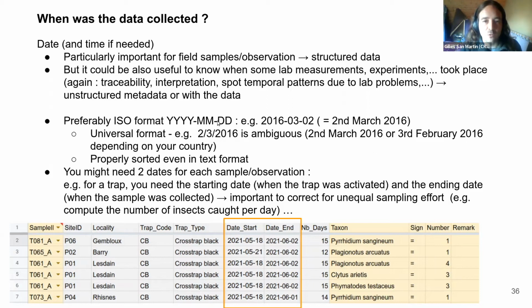A common way to encode dates in spreadsheets is like that, 2/3/2016. The problem is that depending on your country, this will not be interpreted in the same way. In some countries, this will be seen as the 2nd of March, and in other countries as the 3rd of February. Normally, there is no ambiguity if your structure is like the ISO one.